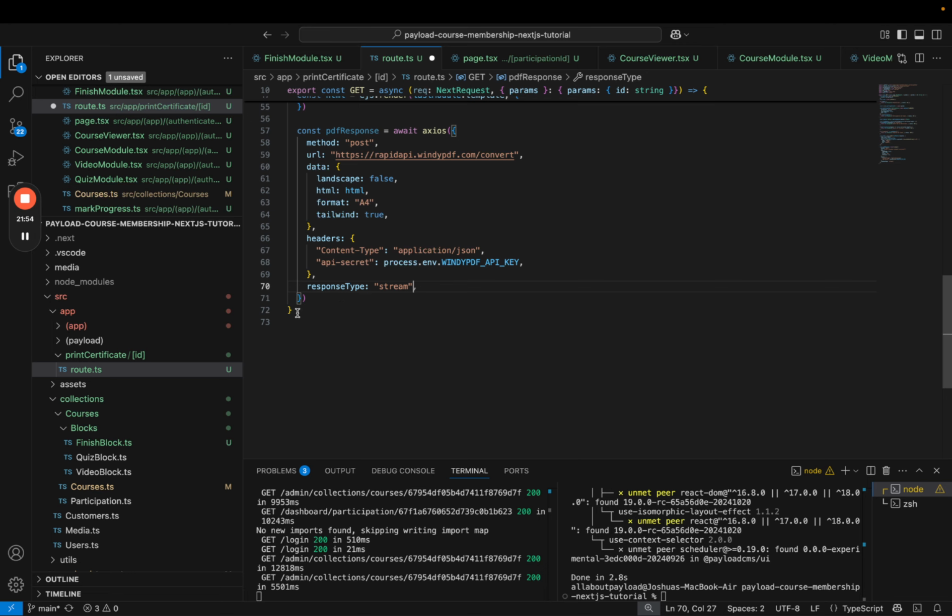Okay, now the next thing we want to do is convert the stream into a buffer. Const buffer equals await. For this, we're going to use a custom function, streamToBuffer, on the PDF response data. We did not write the function yet. We're going to do that shortly.